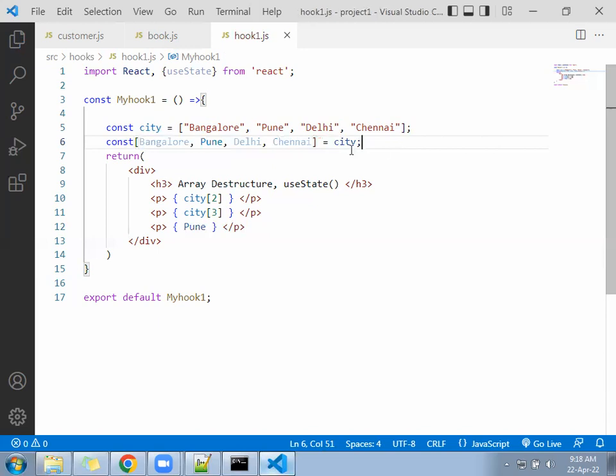now let's look. Inside the city, what was stored? Inside the city, there were 4 elements. Now the same 4 elements we assign to a list of constants, and the name of each constant is the same as your value inside the array. Now it will work position-wise. Bangalore will be assigned to Bangalore, Pune will be assigned to Pune, Delhi will be assigned to Delhi, Chennai will be assigned to where? Chennai, because it is following the position.